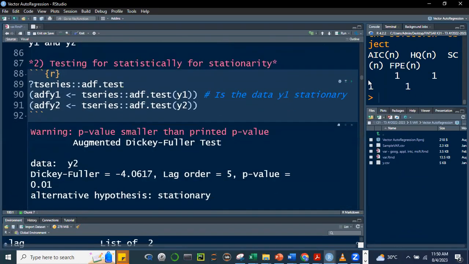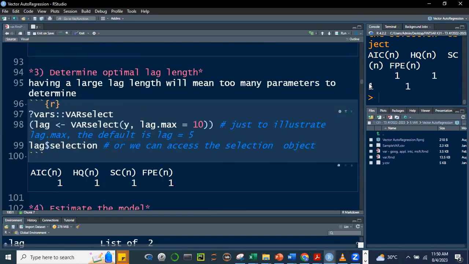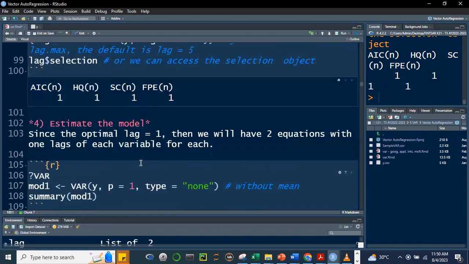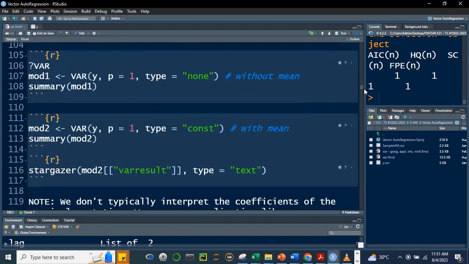Madali lang, class. Very easy. Ito lang. Model. So we're creating this model. Let's call it mod 1. And then we're going to use the var function. And then this is the data that we're modeling y. P is equal to 1. Ibig sabihin log 1 to. Type is equal to none.